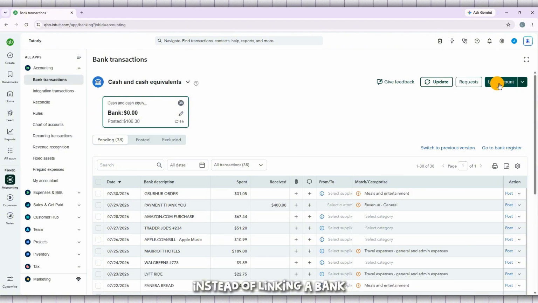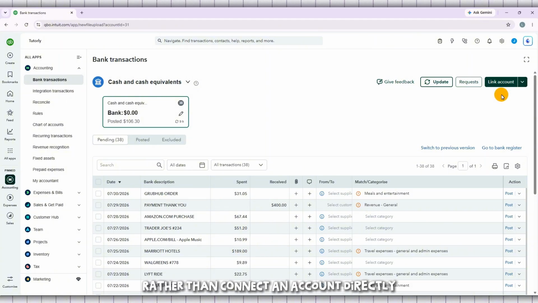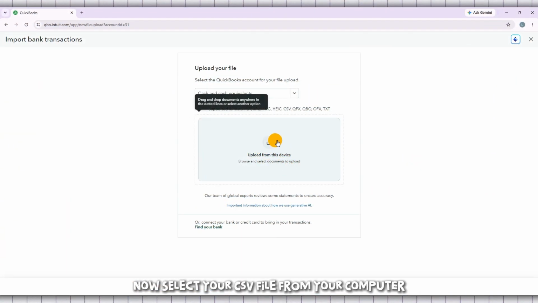Instead of linking a bank, choose Upload from File. This option is what allows you to manually bring in transaction data from your Cash App export, which is useful when you want to upload a specific file rather than connect an account directly. Now select your CSV file from your computer.